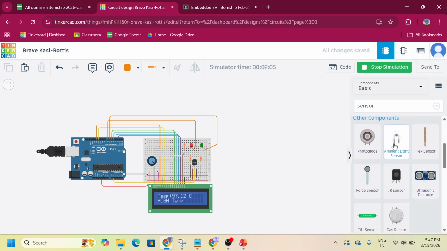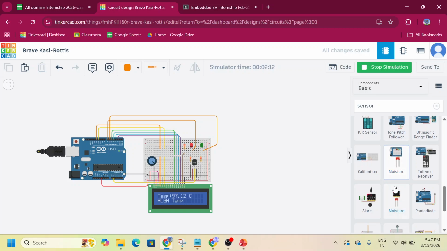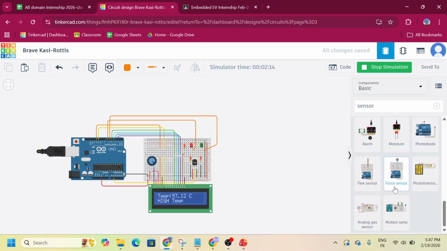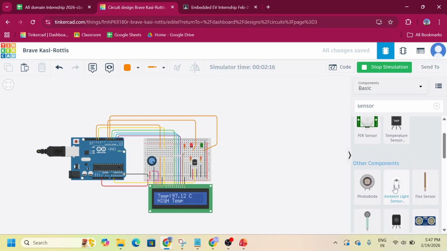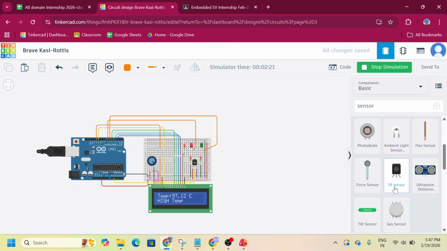The remaining sensors, like flex sensors, force sensors, gas sensors, tilt sensors, you should connect these sensors to the Arduino, write the program, and display the values on the LCD. That's your work. I will give the assignment questions, solve that one. The program will be the same for every analog sensor. The change is in the connections.